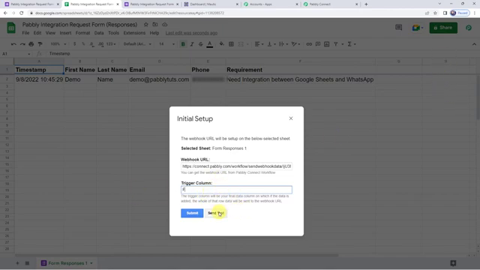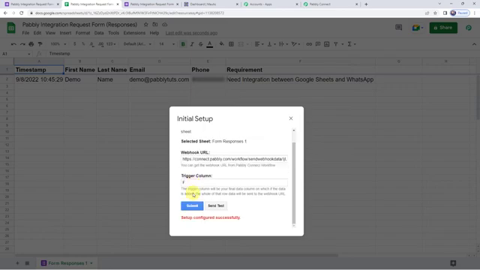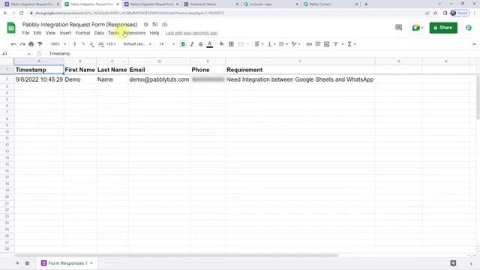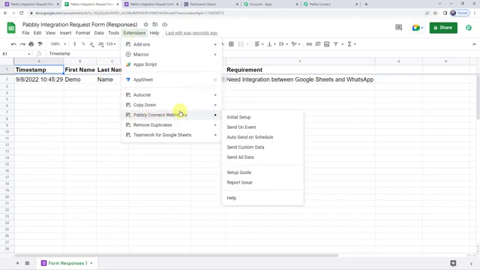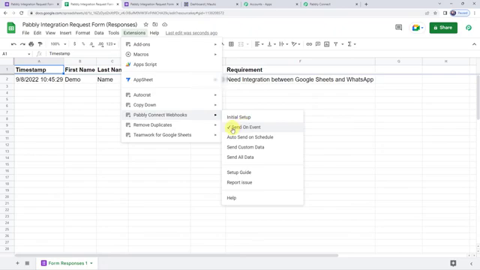Okay. Now let's click on Send Test. Test data sent successfully, and now let's click on Submit. Setup configured successfully. Okay, now let's close this window. Again, we have to come to Extensions, come to Pabbly Connect Webhooks and click on Send on Event. So why are we selecting this option? Just because next time whenever the form will be filled, automatically the details will be captured in this Google Sheet and then automatically Pabbly Connect is going to capture the response. We don't have to link the data again and again. So make sure you have a tick mark on the Send on Event option over here.